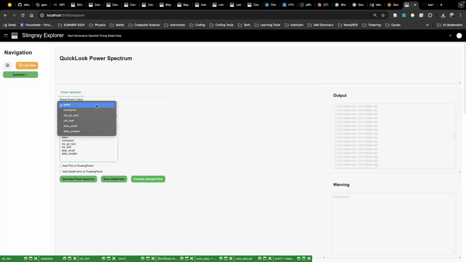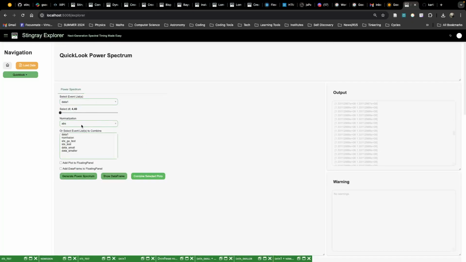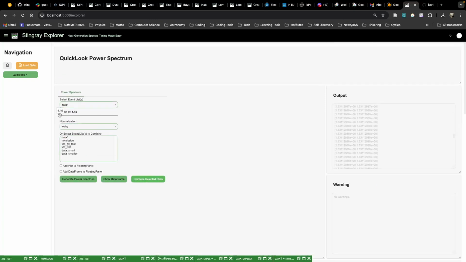So yeah, power spectrum of data one. Let's see, and I can choose from any type of normalization, some DT, and generate the power spectrum. Yeah, so it's generated here with this DT and absolute normalization. And say I want to do a different normalization. So yeah, it's done there. You can see the power is different now. Power versus frequency.